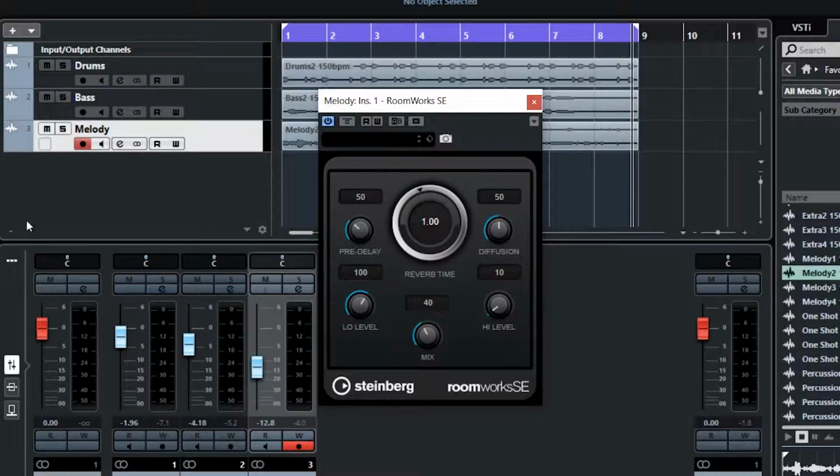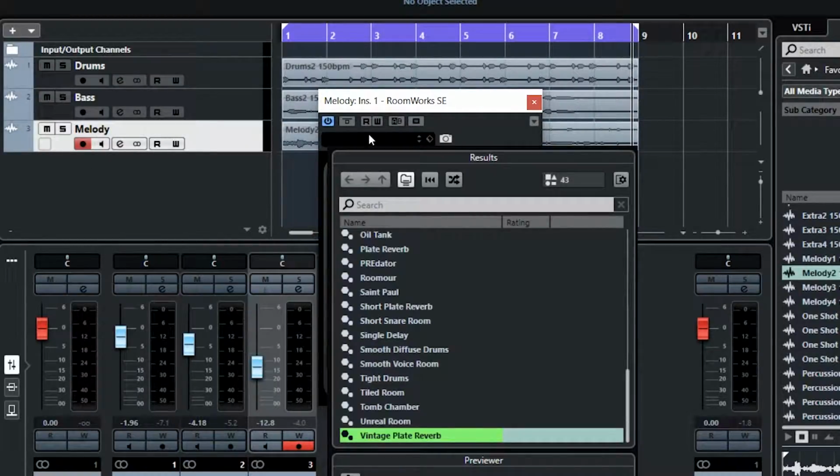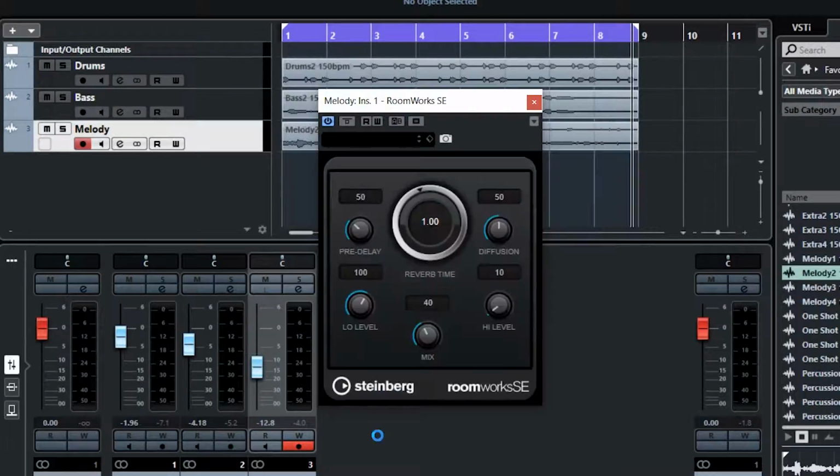You can select presets just up here, like the vintage plate reverb, for example. The only control that you need to worry about is the mix. This allows you to control how much reverb is being applied to the sound. 100 means that you're hearing a lot of reverb, and 0 means that you're hearing no reverb, and you can adjust this to your liking.